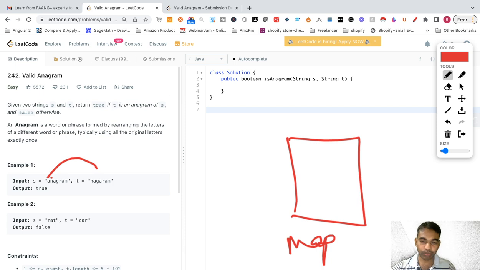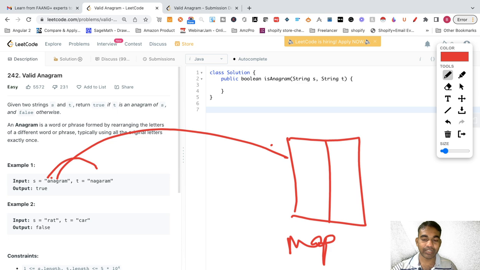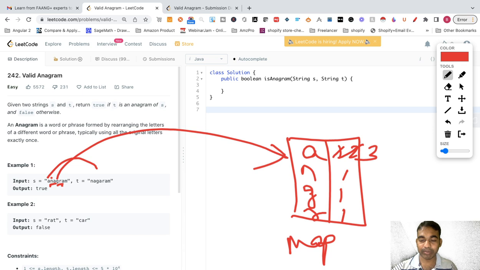So what I will do now is take this particular string s, and put every character and its count. Suppose a is initially 1. Then n comes, I put it as 1. Then another a comes, I make it 2, because earlier it was 1. Then g comes, I put it as 1, then r comes, I put it as 1, then another a comes, then I mark this one as 3. Then m comes, and I put m as 1.